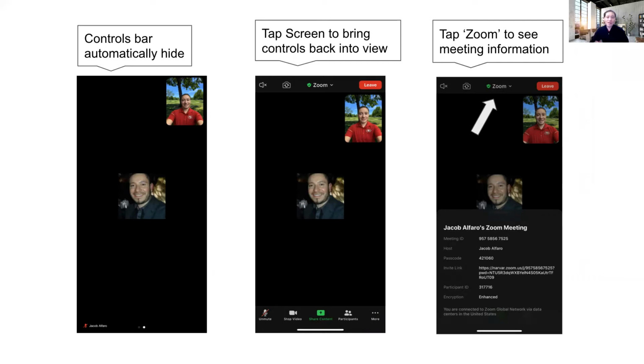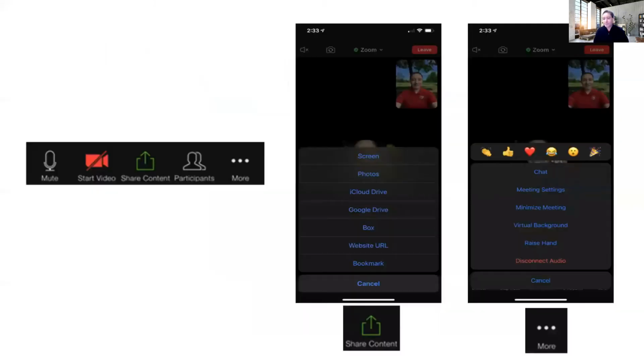If you're interested in seeing what information, the name of your Zoom meeting, the passcode, anything like that, you can click on the top center of Zoom and you're able to see all that information. Now, what about sharing your screen, sharing photos, sharing a file from a cloud drive? If you go to share content, all of those options are right there for you. Go over to more and you're able to see some of the other options here, such as using emojis, but very typical for Toastmasters would be the chat option.